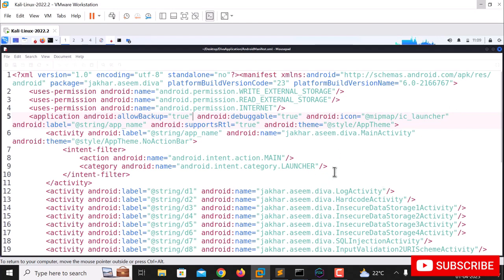Now we will check some more permissions and attributes. Let's check if the clear text traffic is true or false. If it's true, then it's vulnerable. So let's check whether clear text traffic is true or not. Control F, clear. So the clear text attribute is not there. It's not available in this file.